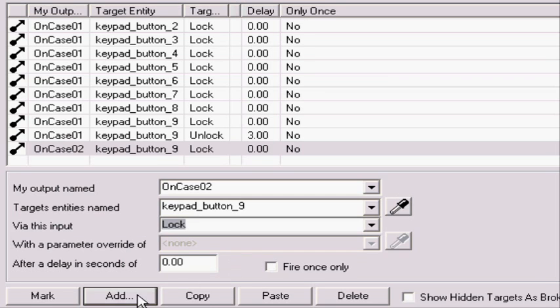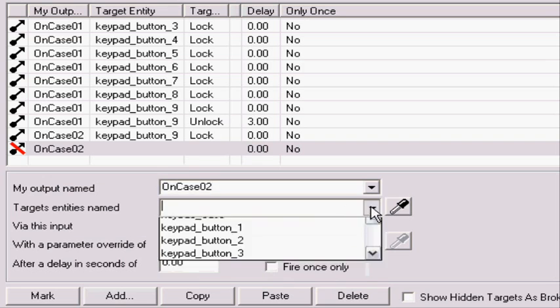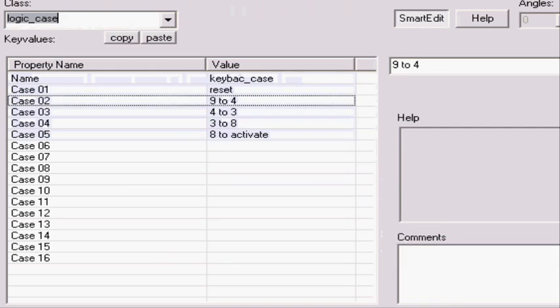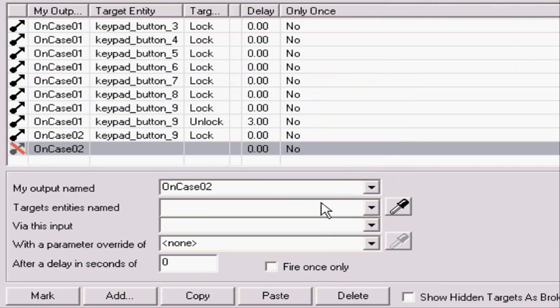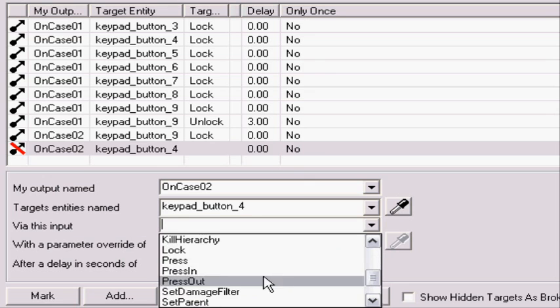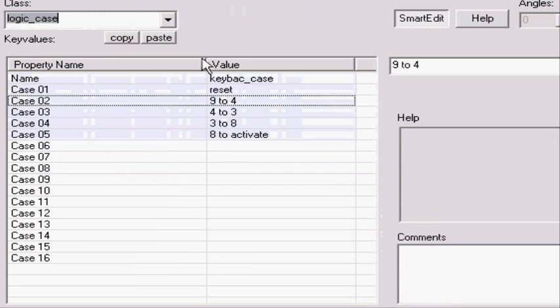And we will also unlock a button. So I'm gonna add again on case 2 key button, next button in the code, which I can look up here on my case info, which is 4. So I'm gonna add button 4 unlock. Okay, and now we're gonna repeat this with everything here.